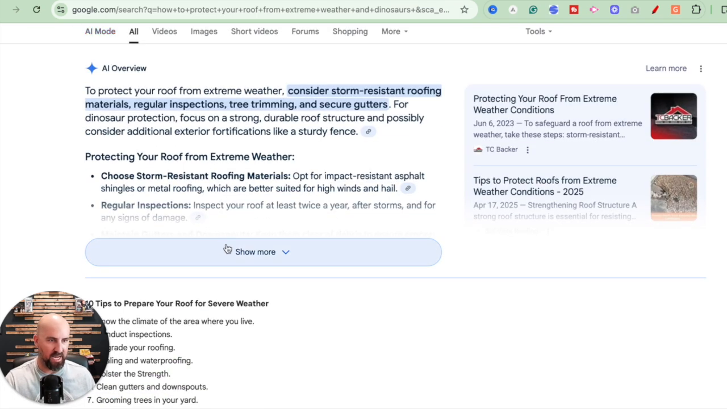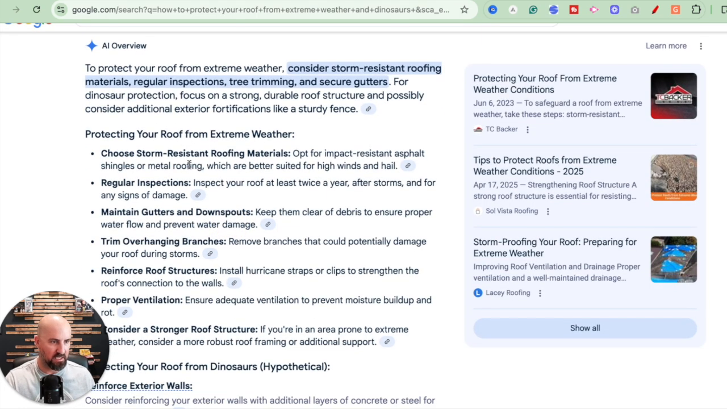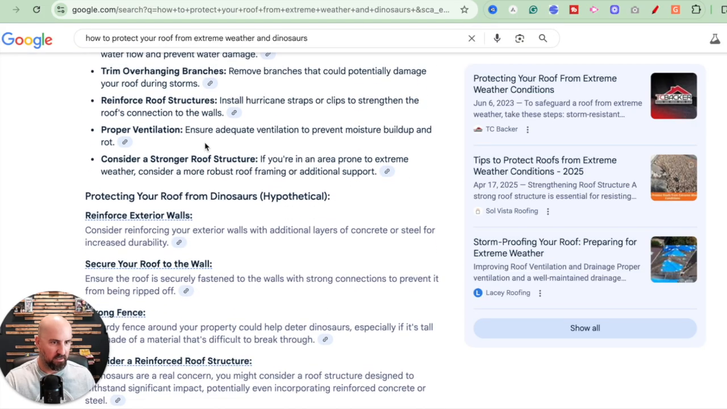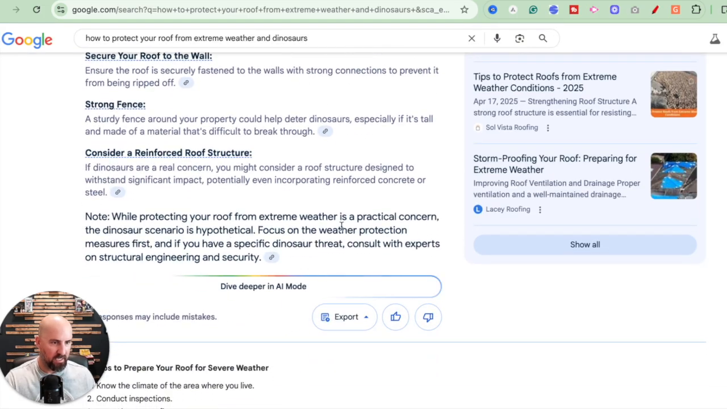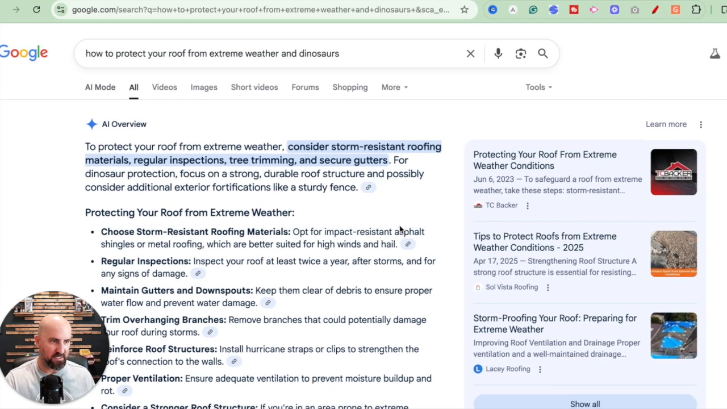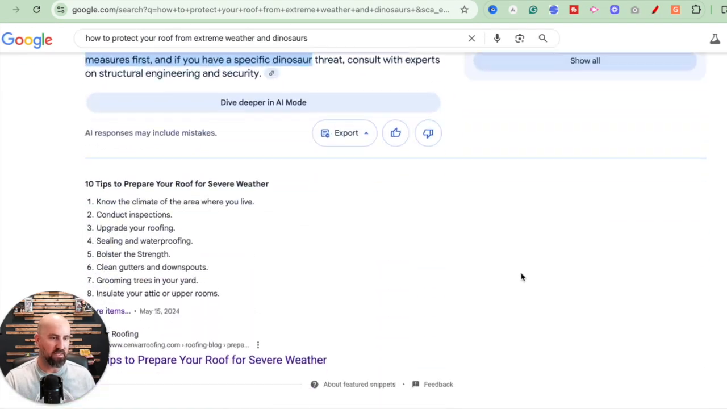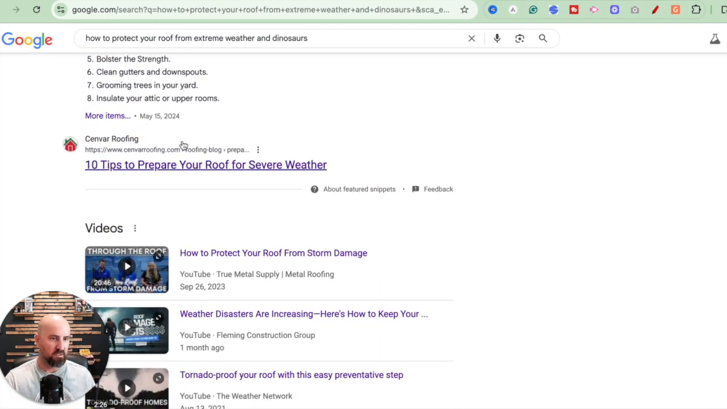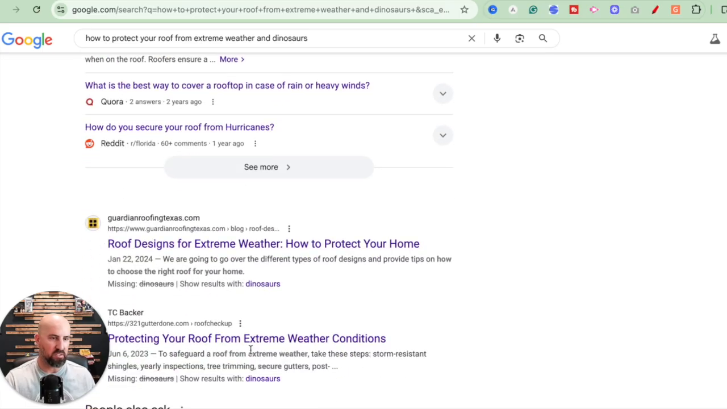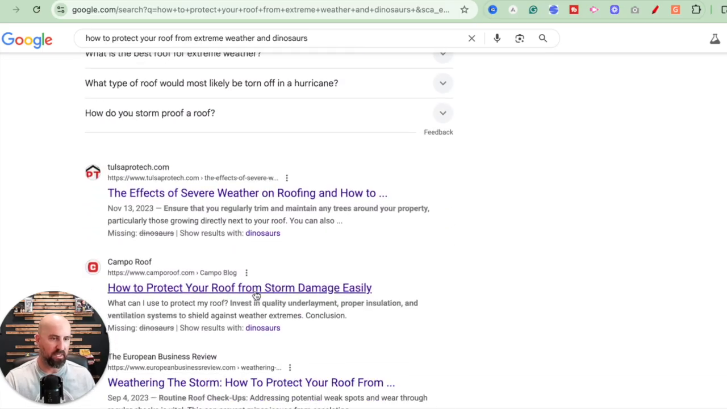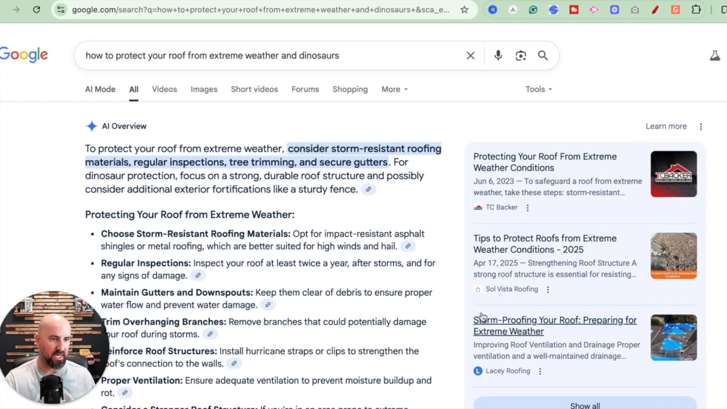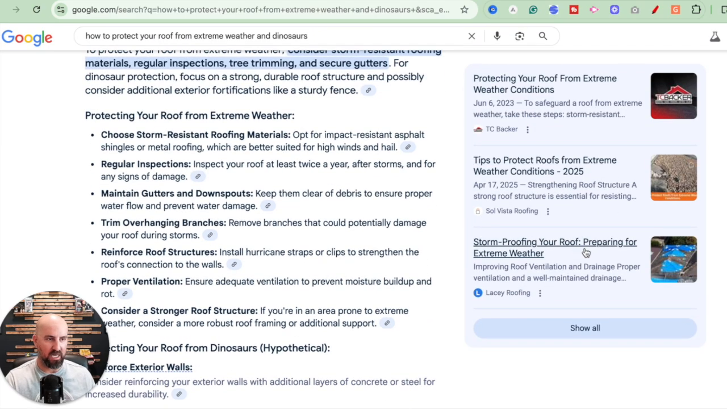It does have an AI overview. Does it mention anything about dinosaurs here? It does not. It does mention it here as a note for dinosaurs, so it does address it. Gives some sources here, but then it goes into some articles, some videos. So the AI mode is a little bit cleaner. It's less muddy. There's not going to be stuff to buy. There's not going to be shopping stuff.